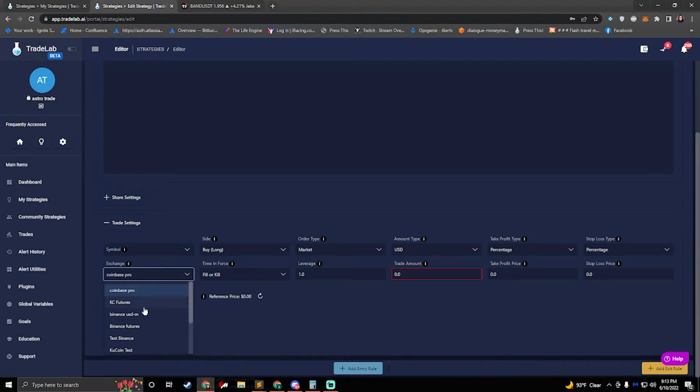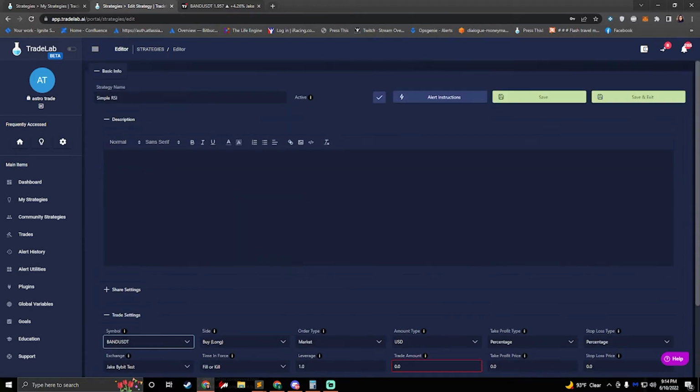First, we got to select our exchange if you haven't, and then we'll select our symbol. I'm using Band right now. That's just what I have my TradingView on. You can use whatever you want. So now we'll come back to these settings in a moment. The first thing I want to do is press save.